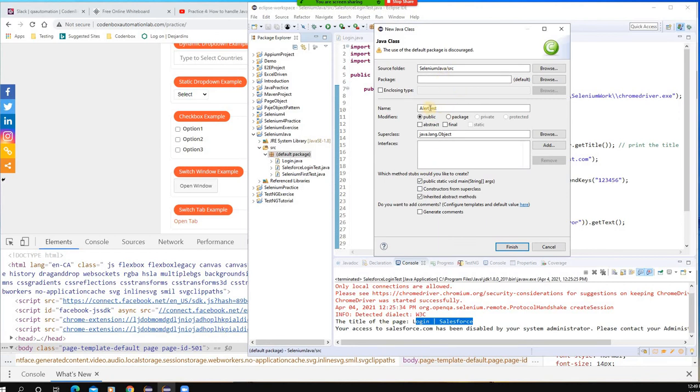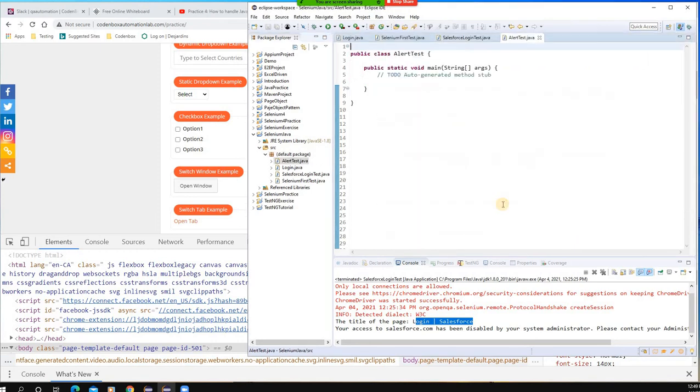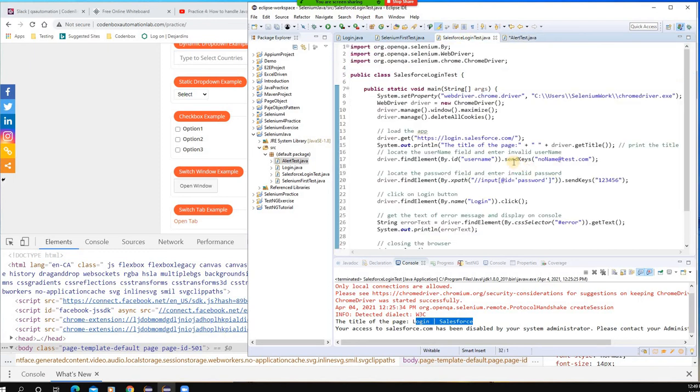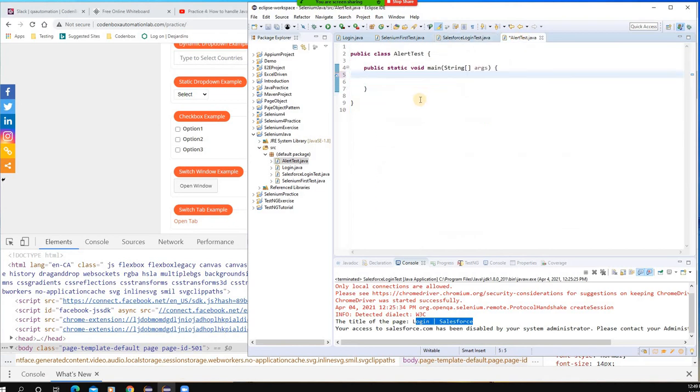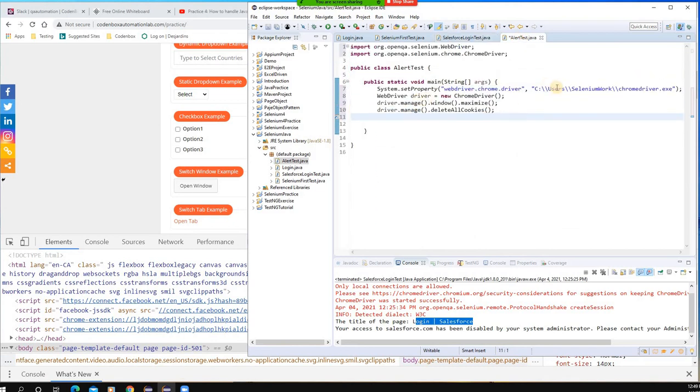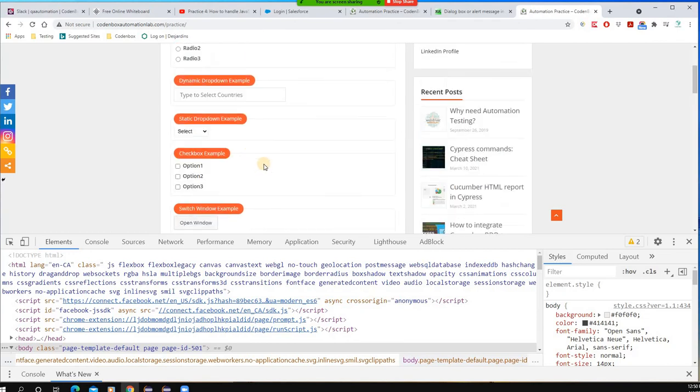So create a new class, give it the name alertist. Okay, same project. Finish. Here, I'm going to copy and paste, so that I don't have to type it. Now those are our prerequisites: System set property, maximize the window, delete all cookies. So I don't just waste time on this. Copy, just make sure it doesn't add another extra slash, so it looks good. And then, first things first, what happened here, where is our alert?